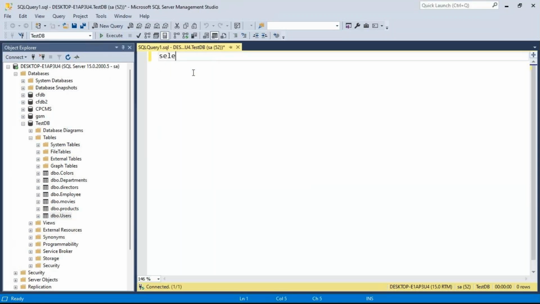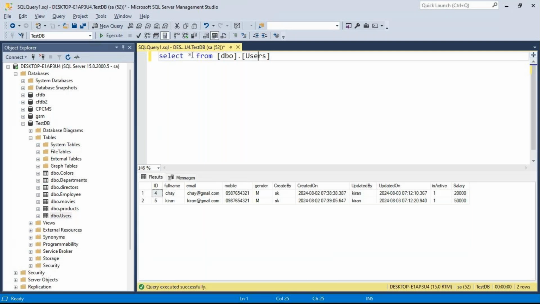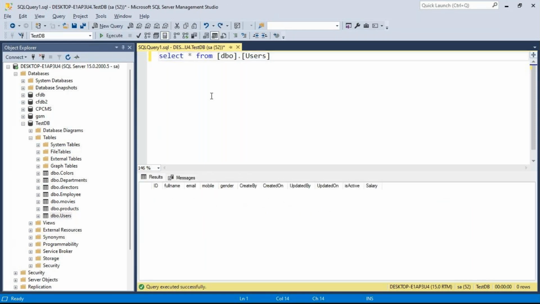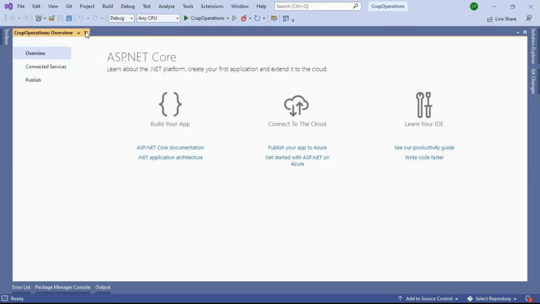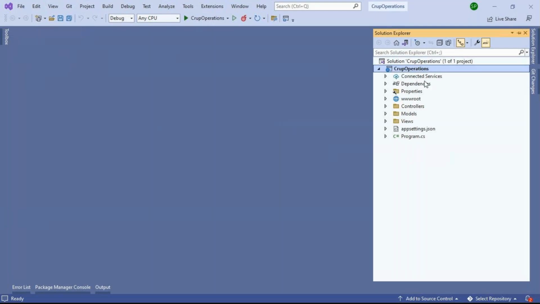Right now we'll see whether any data is available or not. I'm having two records here. I want to delete them. So I have deleted two records. Now it is empty. Now this is my .NET Core application. See, this is the structure here.